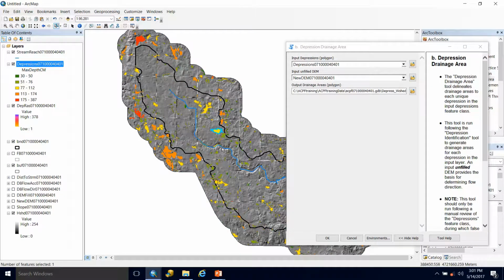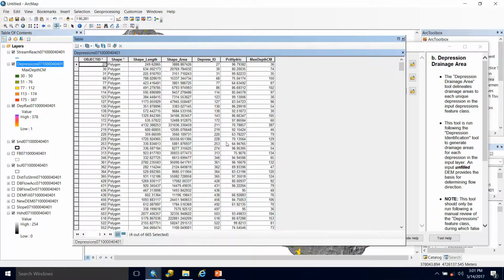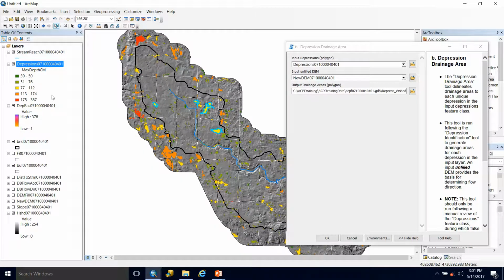You can select individual depressions. If you hold down the shift key, you can just move along and keep selecting more. You can also go into the attribute table and make a selection based on maximum depth or percent hydric, whatever you wish. You could also edit this feature class by going in and deleting some depressions that you knew you had no interest in.